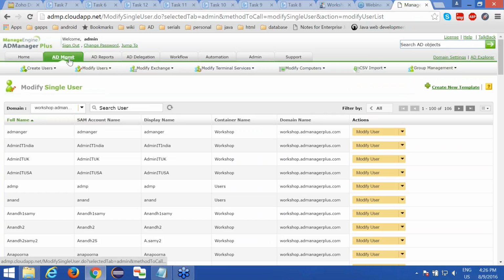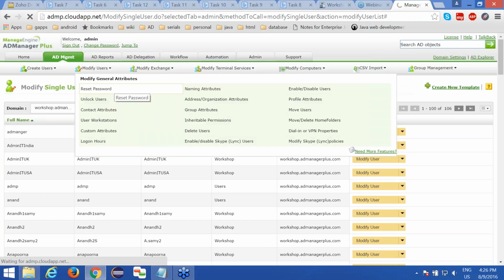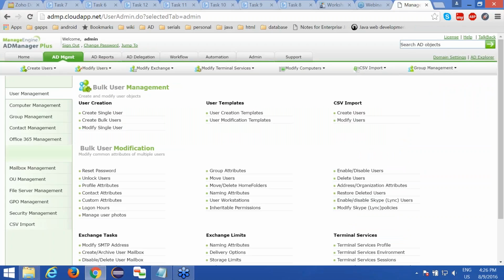We focused mainly on user account modification, and how you can modify user accounts in bulk. Say for example, you want to unlock user accounts, or you have shift employees in your environment and you want to change the logon hours such that they cannot log into their PCs or workstations after their shift hours. You can do that as well.